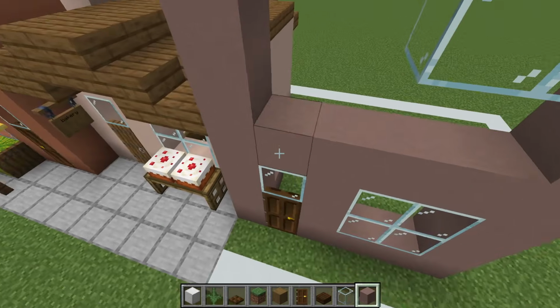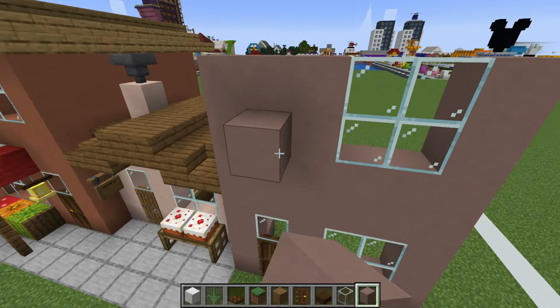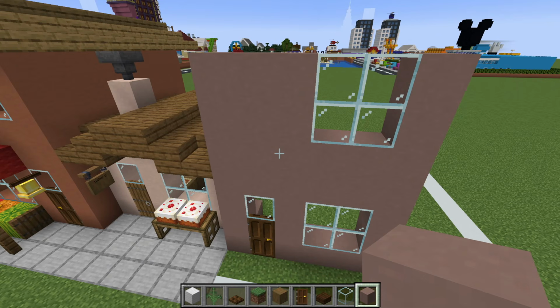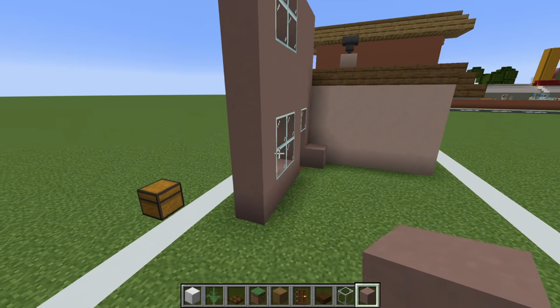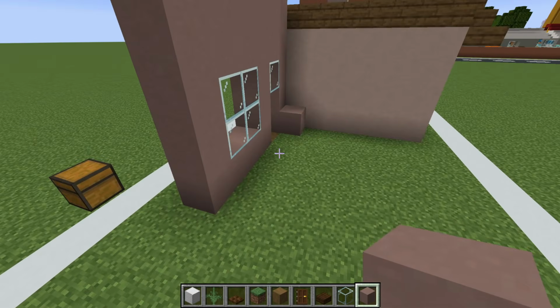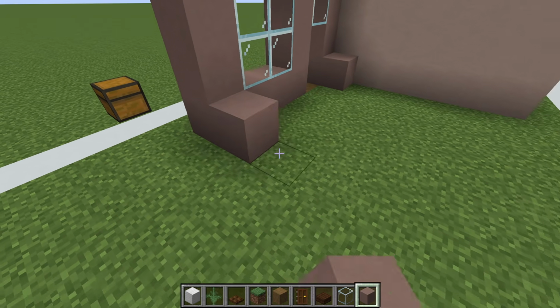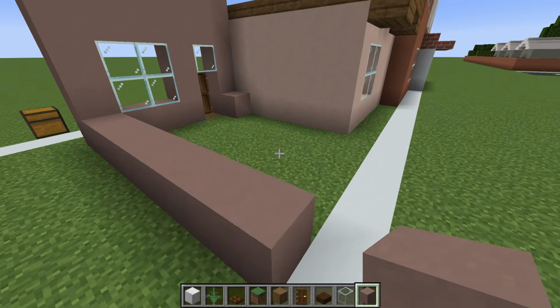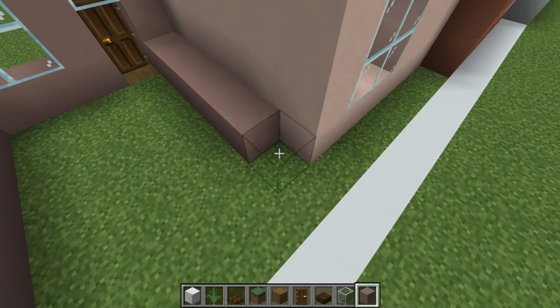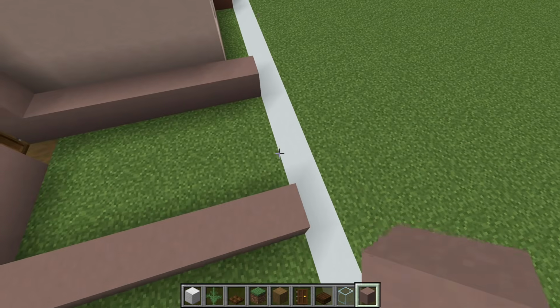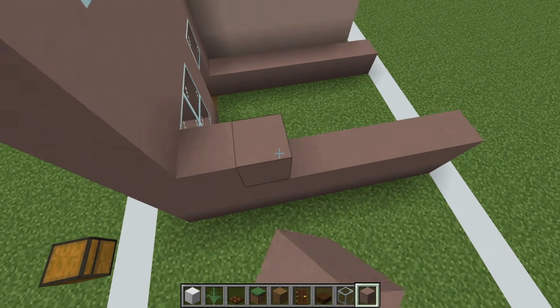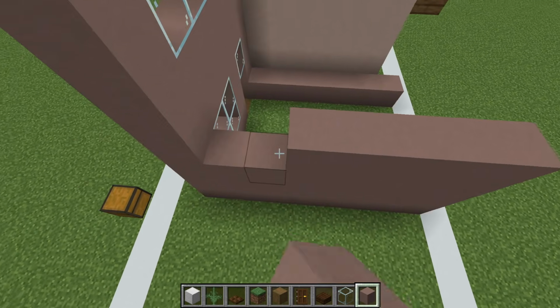We then want to fill the remaining area at the front of the house in using light grey terracotta. Next, we want to extend the side of the house backwards by 7 rows. 1, 2, 3, 4, 5, 6, 7, and we want to do the exact same thing on the opposite side. We then want to make these rows as high as the front of the house.